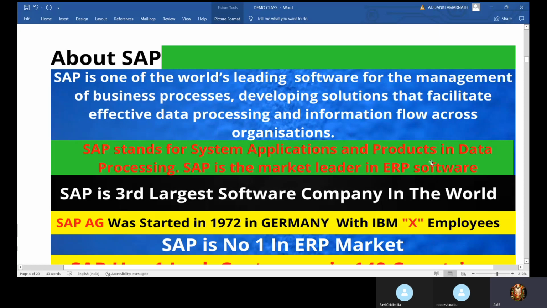And one more thing, I already told you, SAP stands for Systems, Applications and Products in Data Processing. SAP is the market leader in ERP. SAP is ERP software. ERP means Enterprise Resource Planning. So SAP is the leader in the market.